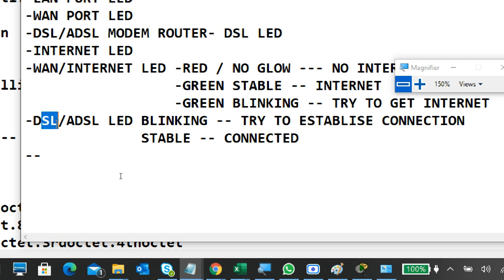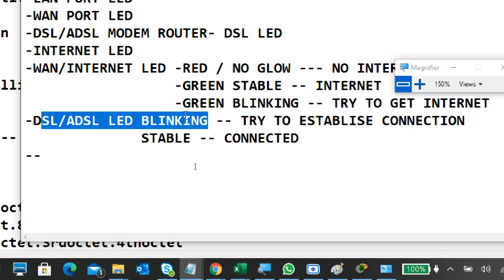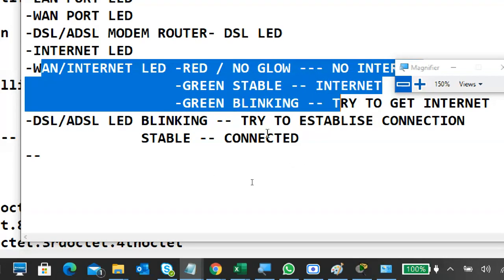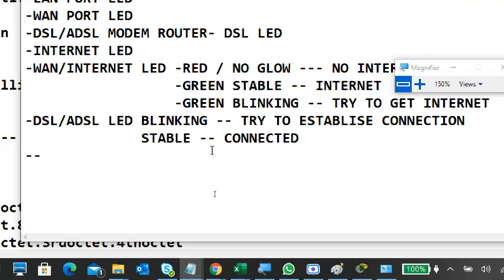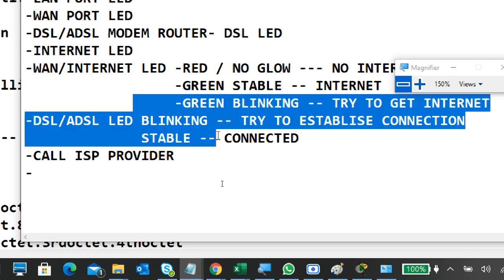Okay, so understand. Your ADSL or DSL light is blinking, or your WAN or internet LEDs are showing red color, you have to call your service provider and give a complaint. So call the service center or call the ISP provider, and give the complaint, or you can apply an application. So check the LED connections.